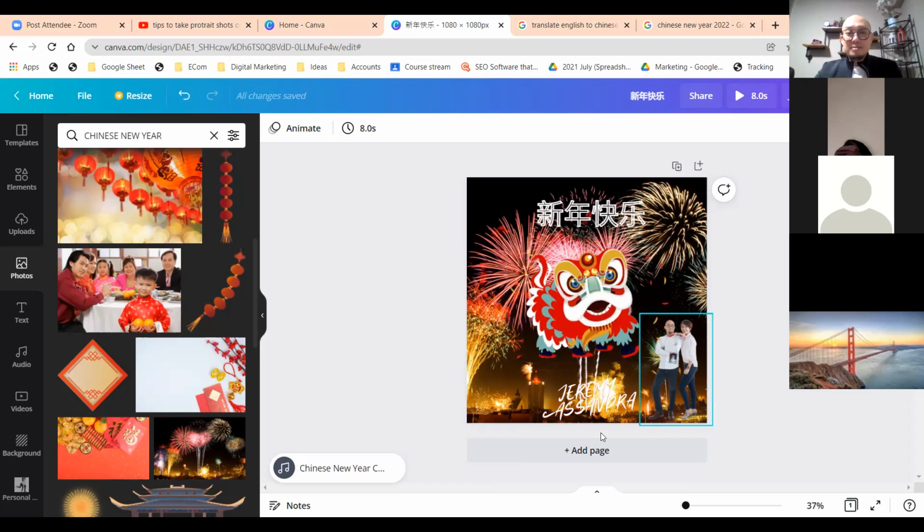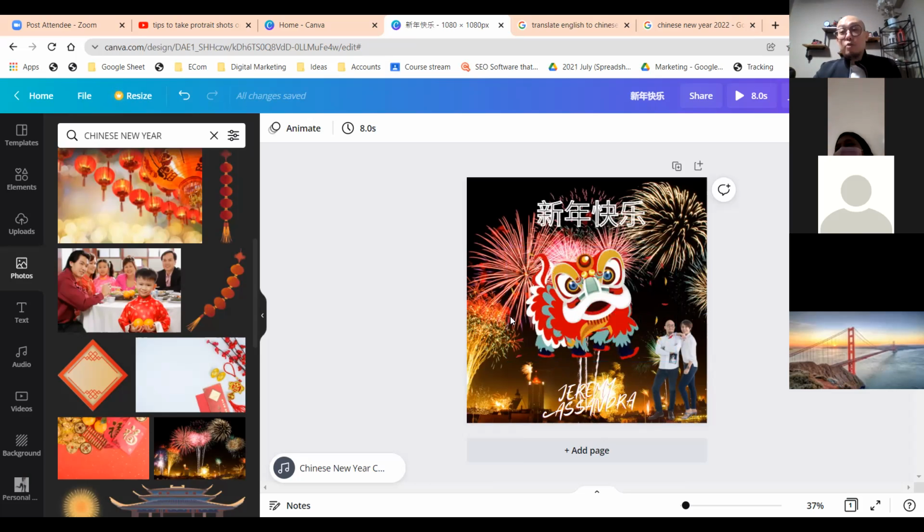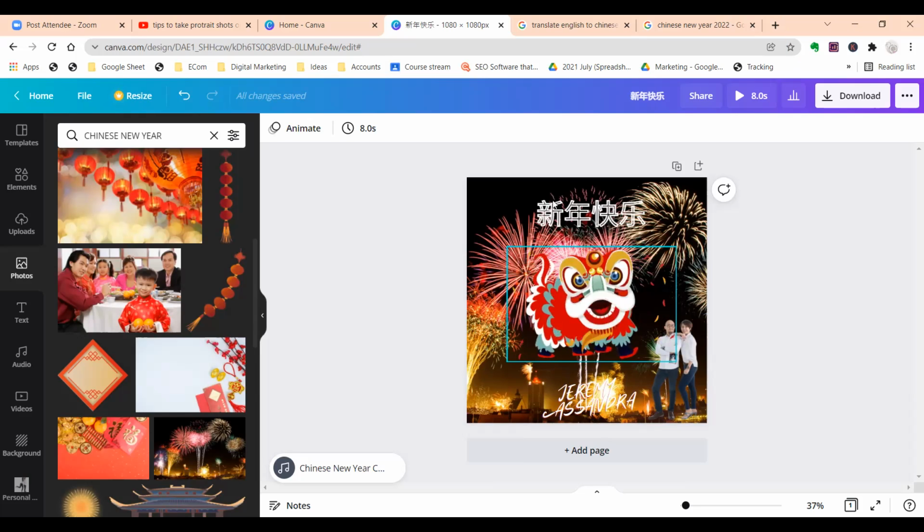All right. So there's a lot more that you can do with Canva, and I really urge you guys to try Canva. I've been using Canva for over three years now, and it's really an amazing tool. That's also the reason why I bought the Pro version as well.